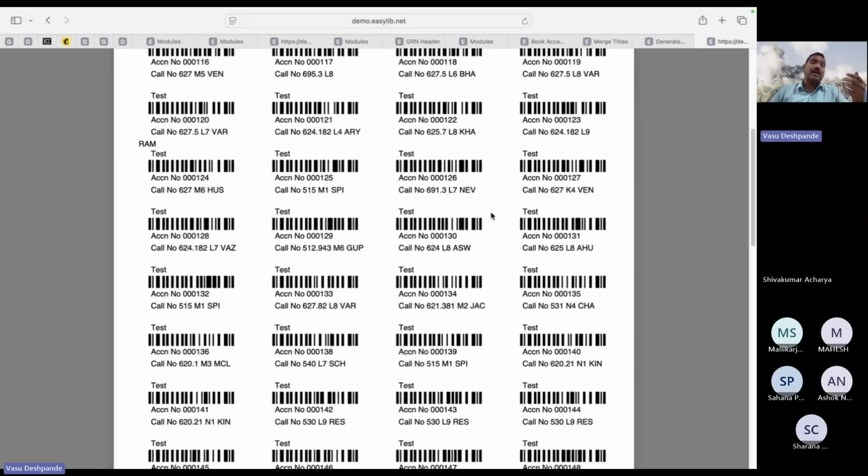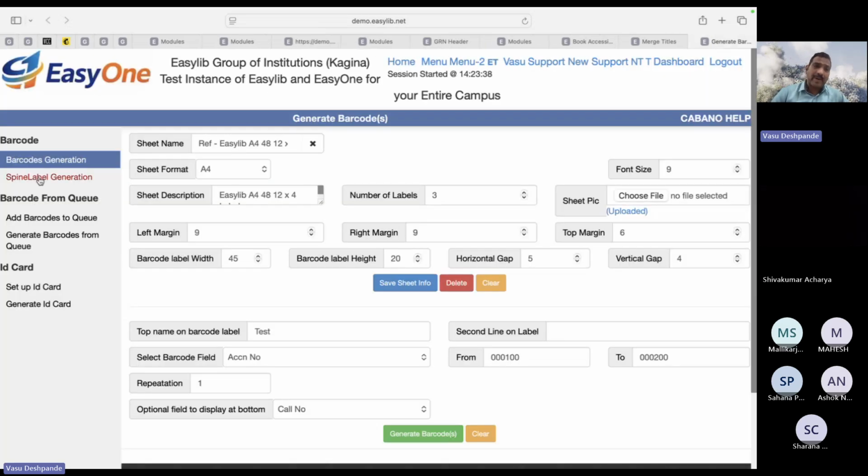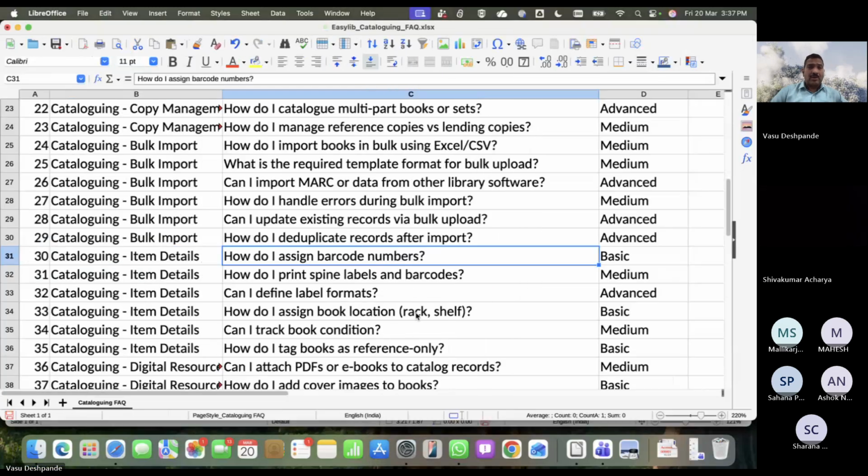You can simply print on free adhesive that we can supply for you in 4x12, this is what I'm displaying here, or 8x3, or much larger, much smaller. You can print it and then paste it over here. Similarly, there is an option to print the spine labels as well within EasyLib. How do I print spine label? Okay, that we covered. Can I define label format?